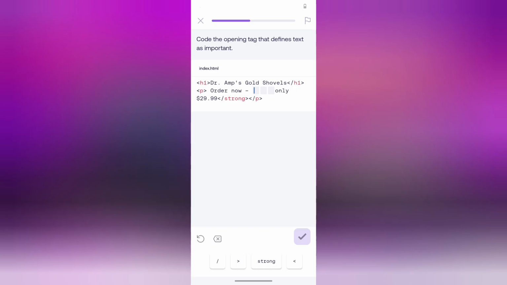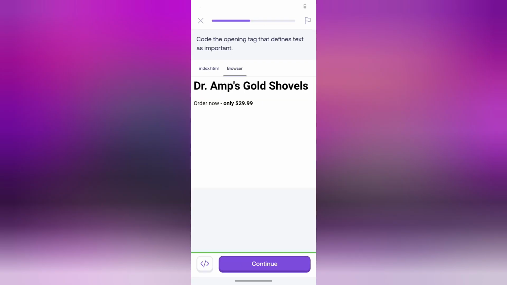Continue. Code the opening tag that defines text as important. Code the opening tag, not the closing tag. If it is a closing tag, you add this slash. If not, don't add it. So this is the opening tag. Less than comes first, then strong, then greater than. So that's it. Can you see it right there?